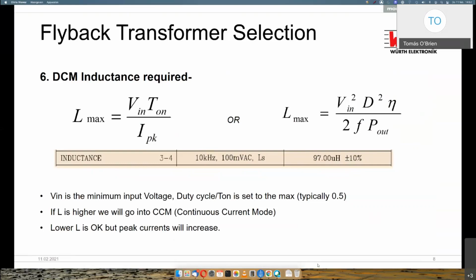And the I peak, we've already calculated in the last step. So then we end up with an L max, and we need to pick a transformer with inductance lower than this L max. It's okay to go lower with the inductance, but the peak currents will increase.